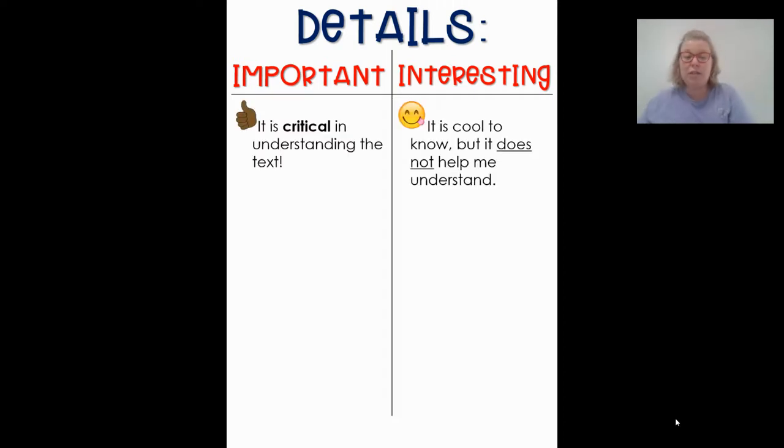All right, so the first thing we're going to write is important details. They are critical. If this is an important detail, it is critical in understanding the text. Now, I have a thumbs up right there, and all you can do is put a check mark, because that is most important. An interesting detail is cool to know, but it does not help me understand. So for that, you might just want to put a dash, like, it's good to read about, but this detail does not in any way help me determine the main idea of a text. So if you need to pause and write this down, go ahead and do that.